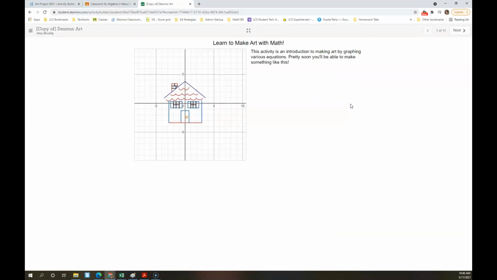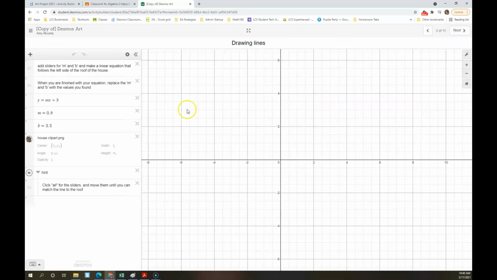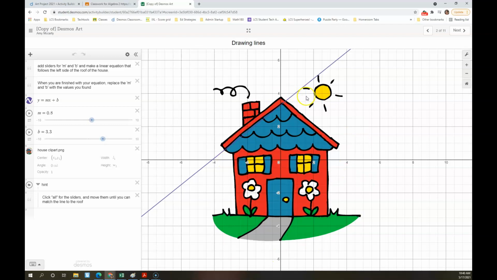So what it does is it says, okay, we're going to make some art with math. They have a picture they're going to base the art on. You do not need to do that, but it shows us how to start to draw the outline of this little piece of art.